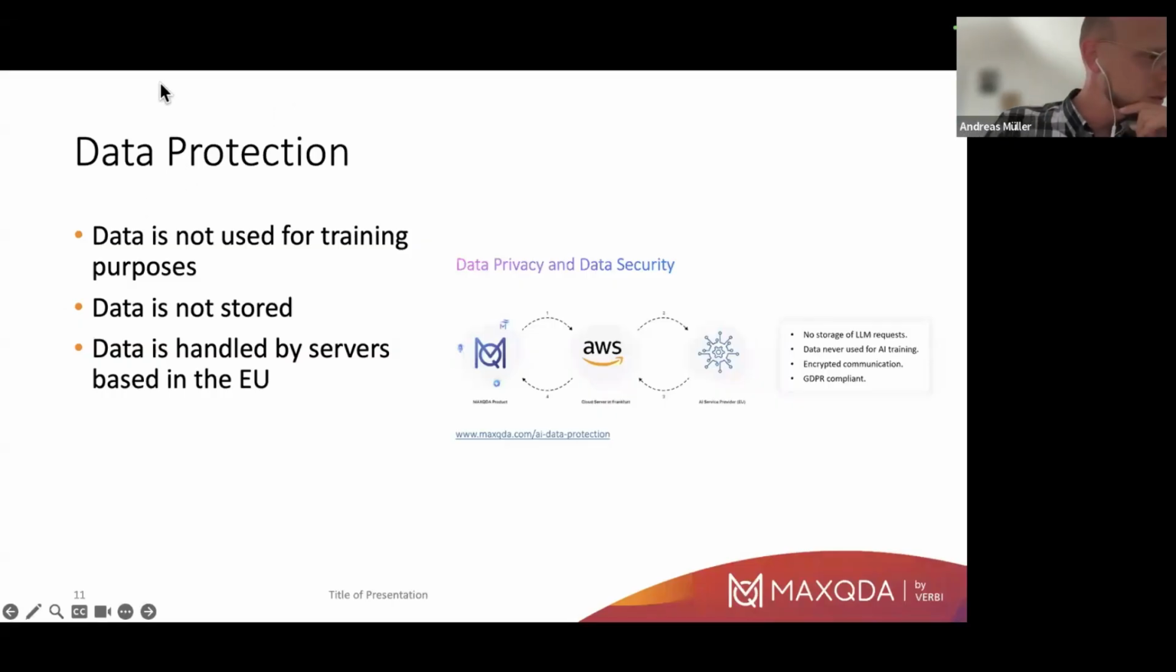One thing that makes MAXQDA unique, and MAXQDA Tailwind rather unique, unlike many other AI tools, is the data protection part of it. For me, this is the strongest argument. It's software made by an established software development company that has been developing software for academia for 30 years now. It's based in Berlin, Germany, and follows German data protection laws. That means the data is not used for training purposes, and it is not stored. It is always handled by servers based in the EU.